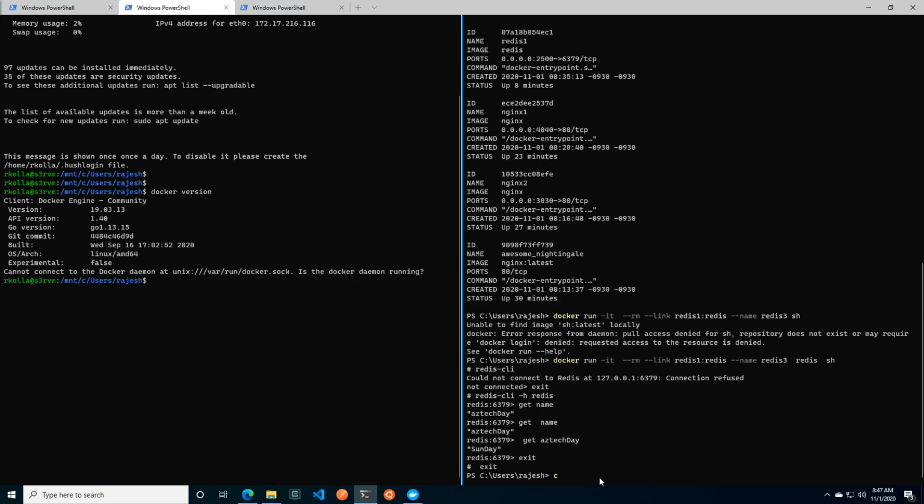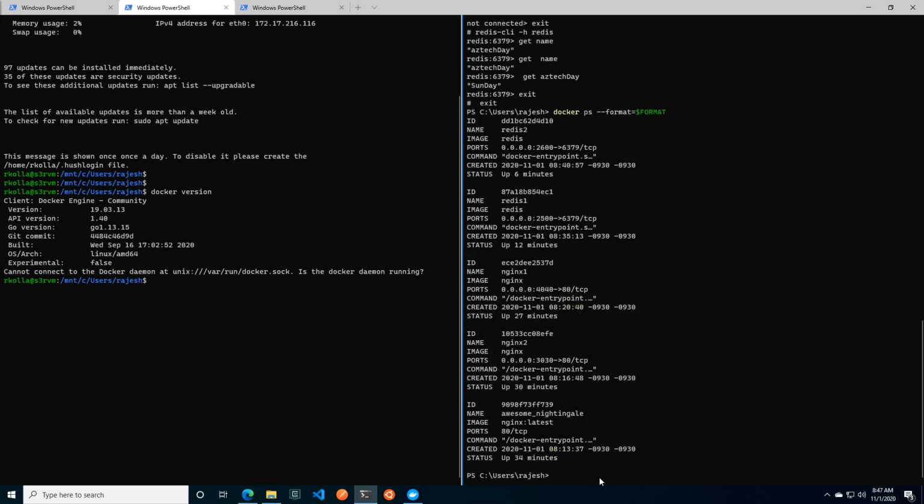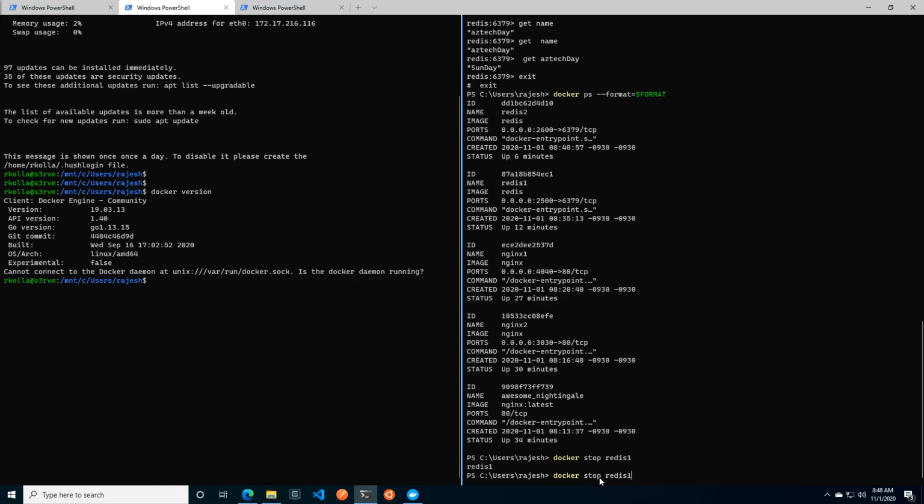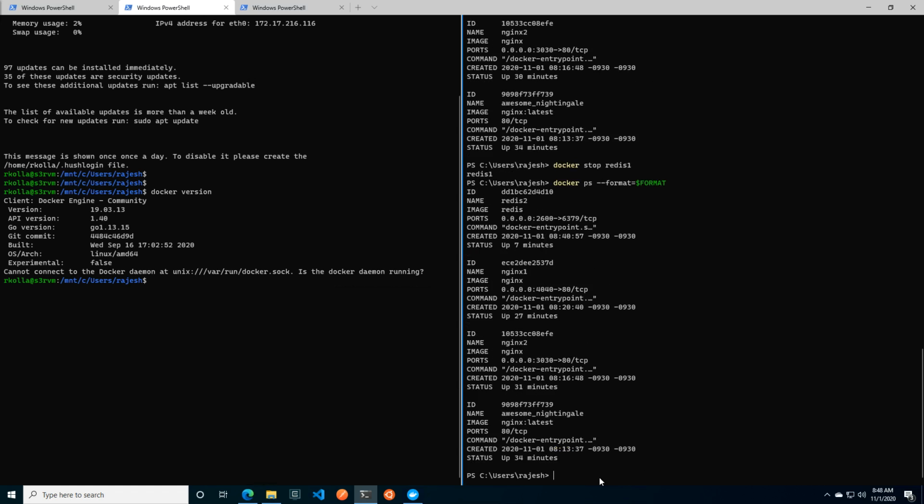Okay, now I'm in Windows. Docker. Now I'm going to stop Redis 1. Docker stop Redis 1. Yeah, stopped. Redis 1 is stopped. Now it is not showing anymore. Redis 2 is there. Yeah, Redis 2 is there.